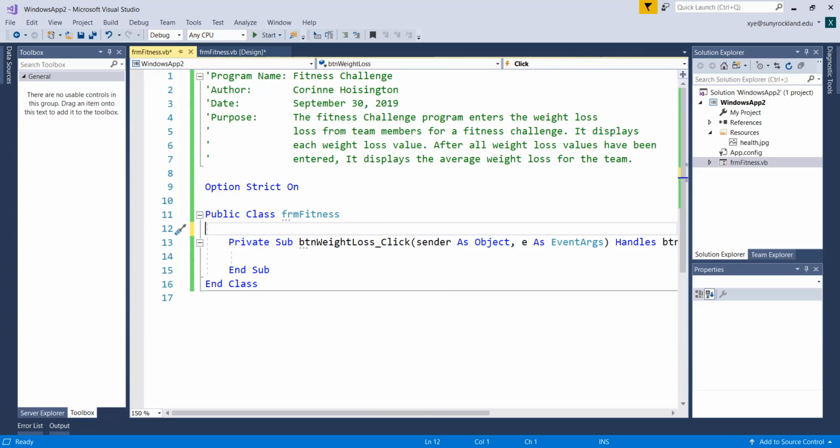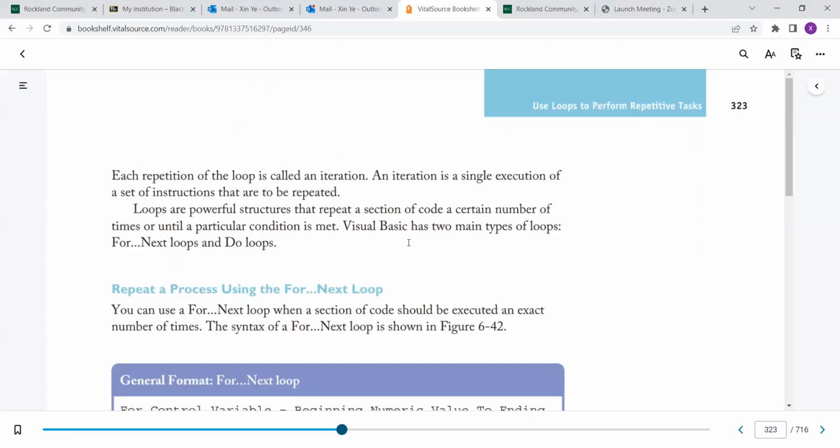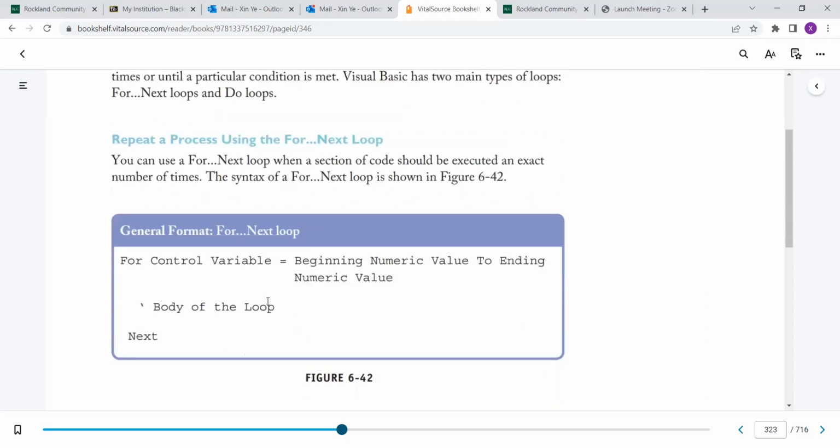Now let's go back to the book. So back to page 323. Okay. Now on page 323, it starts to introduce different kinds of looping. The first loop we introduce is the for loop. In the future you will know, no matter what high level language you use, you always have a for loop, but it's in a different format. Now inside of VB, your For Next loop is like this.